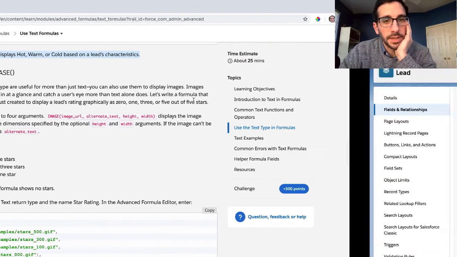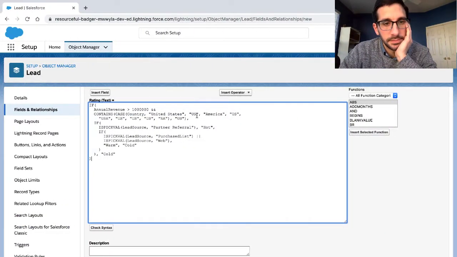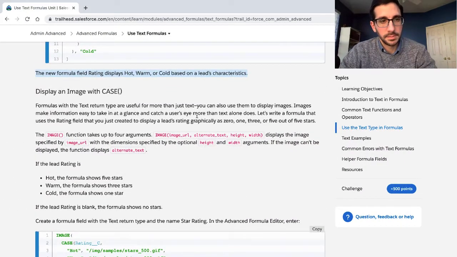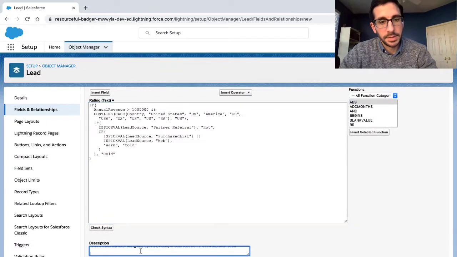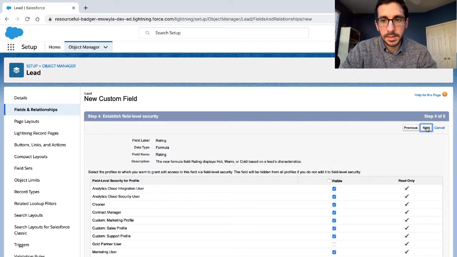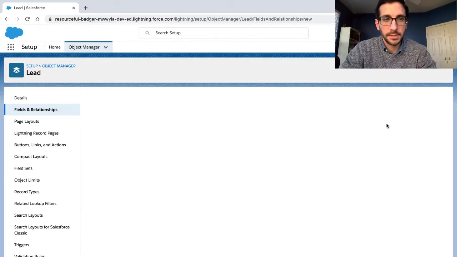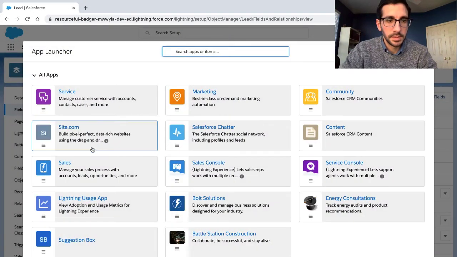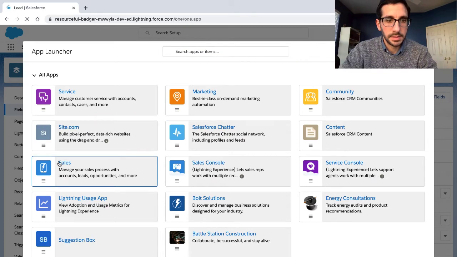Display an image. Okay. Put the description. Next. And save. And let's go to Sales.